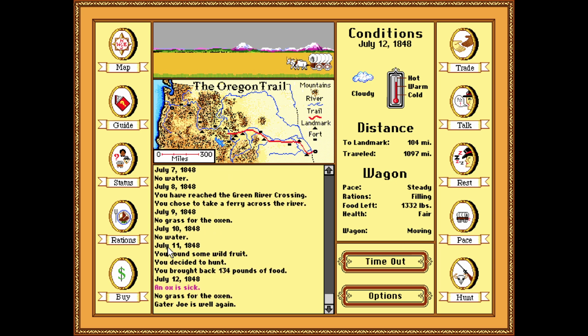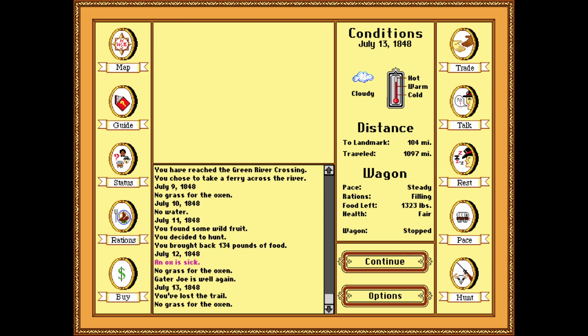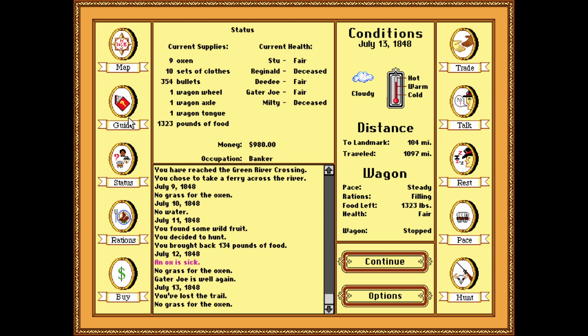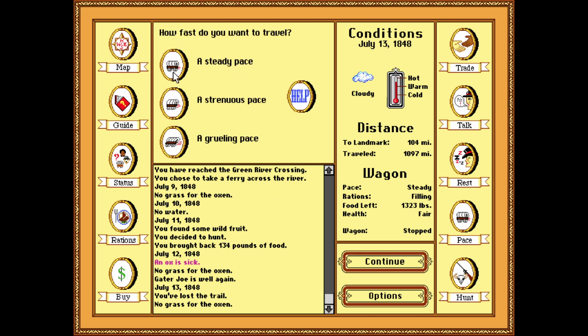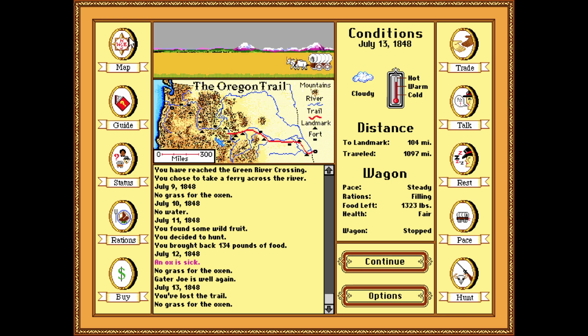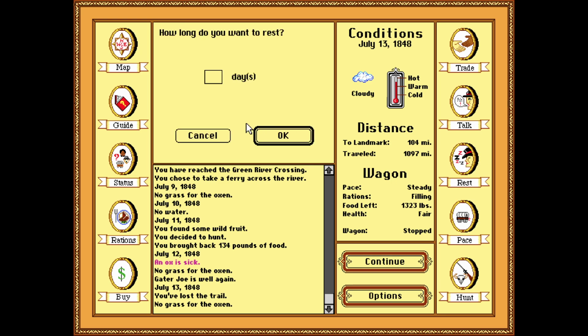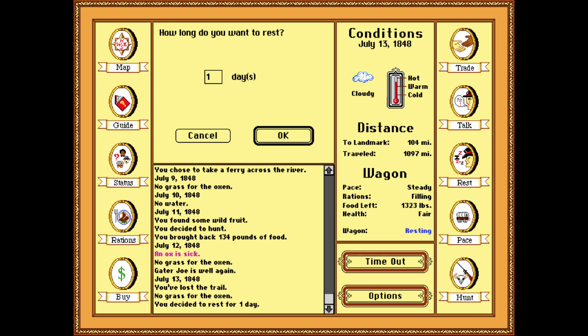Hey, Gator Joe. Good job, buddy, for getting over that typhoid fever. I think it's time to rest again. We need to change the pace to steady. Oh, it is steady. So people are just not doing so good. Wonderful. I think we really just need to get out of this area.